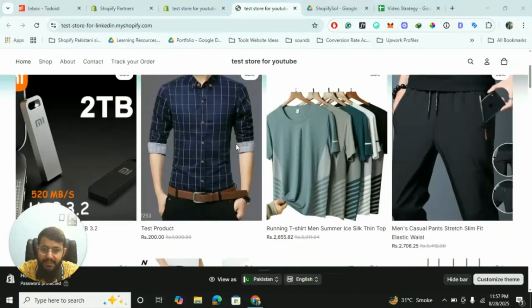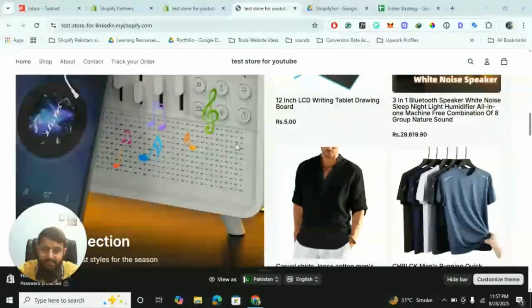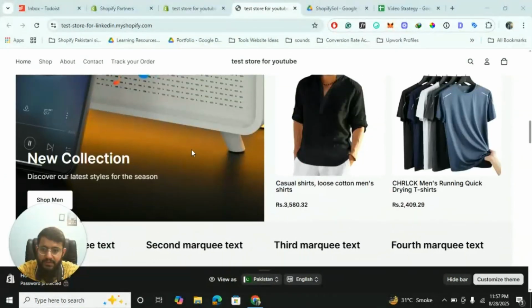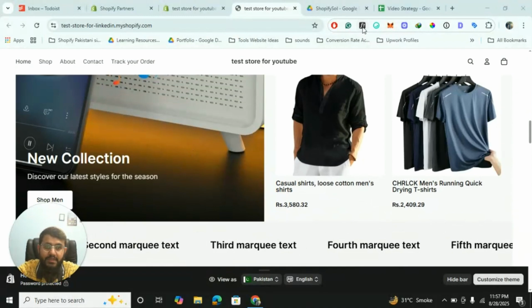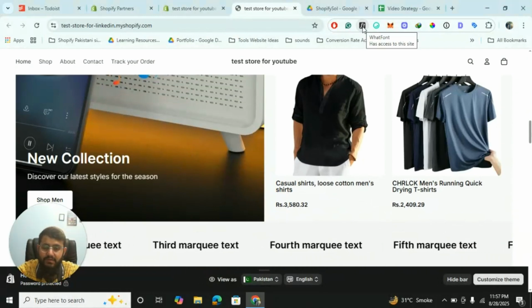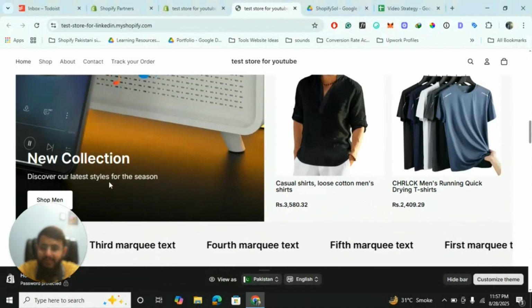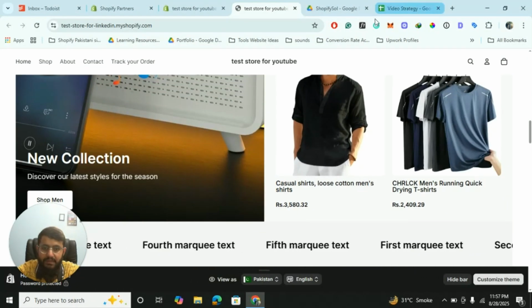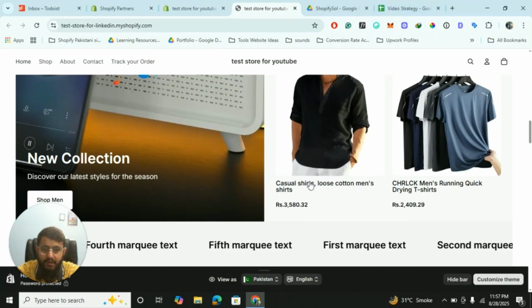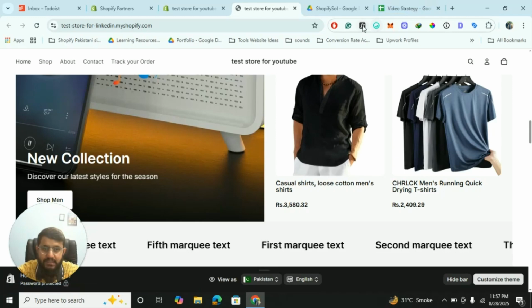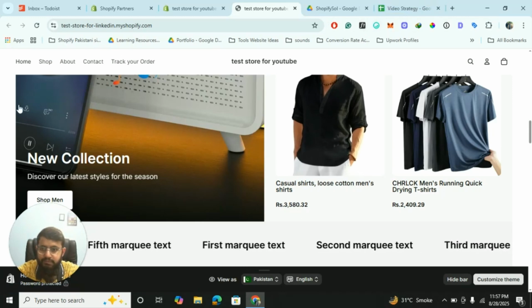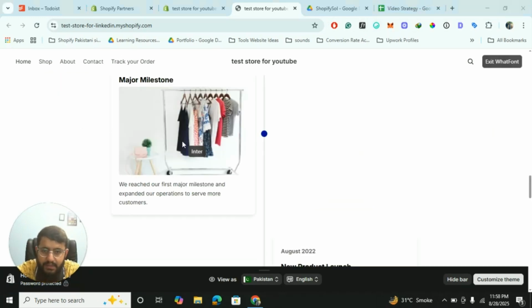So let me give you a very easy example. For example, I like the font of this one, and I want to know which font it is. I will just click on this one, WhatFont, and then I will just go with it. Like, it's not working for now. Yeah, I think there was a little cache issue.